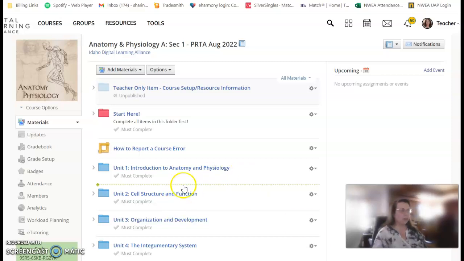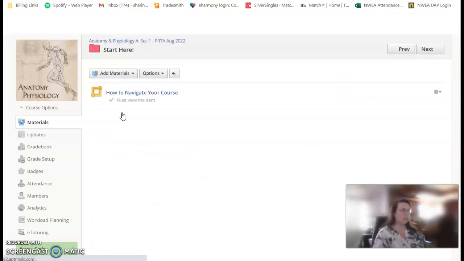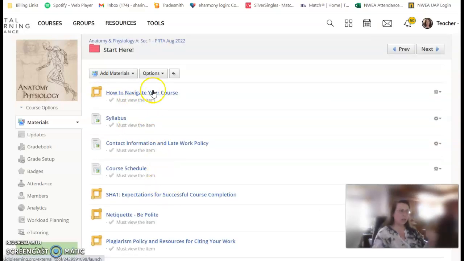But I wanted to make sure that you could see here where to get started. You should have already completed the IDLA orientation. However, you do still need to do several things here, including you're going to click on the Start Here red folder. That's the big one. And when you do that, click on that Start Here. It's going to have several things. So you're going to go through how to navigate your course, your syllabus, contact information, and late work policy, which will be in there shortly.